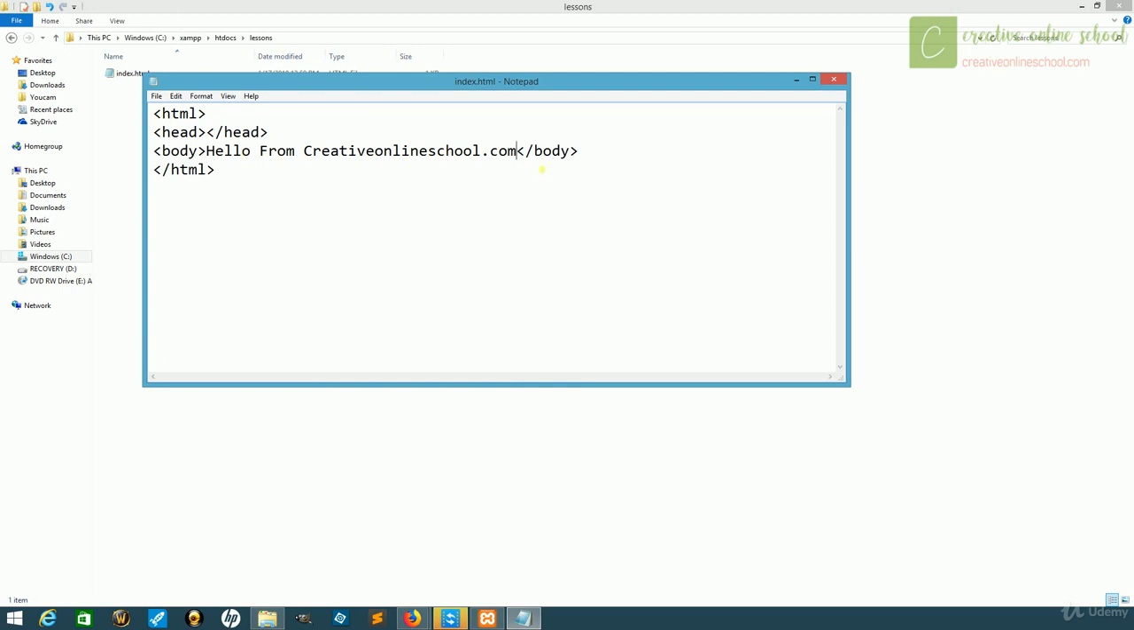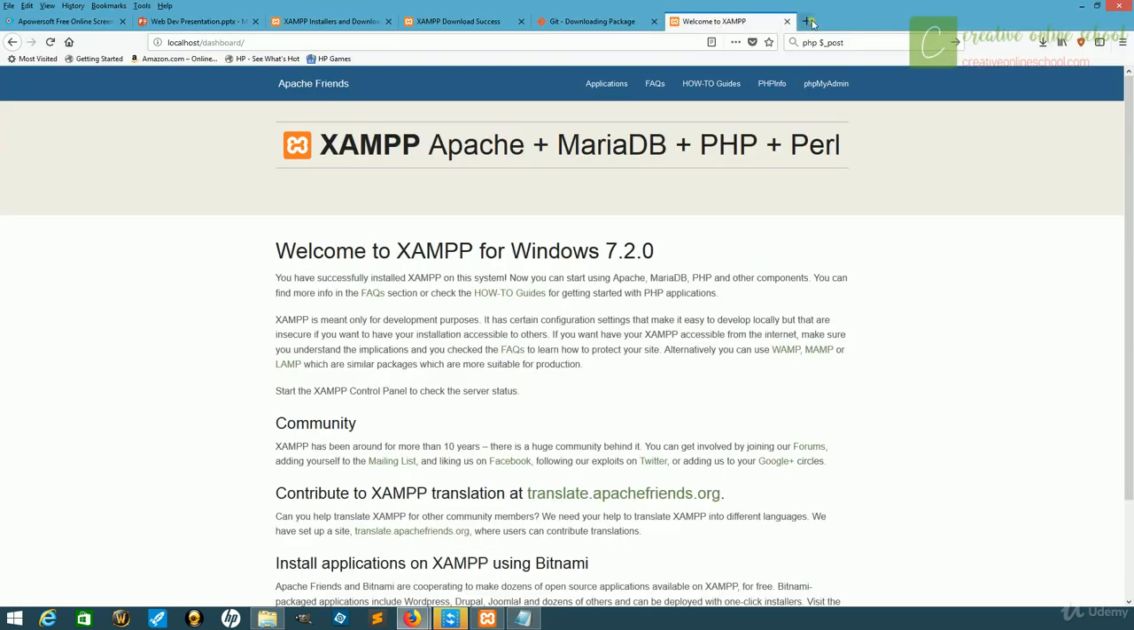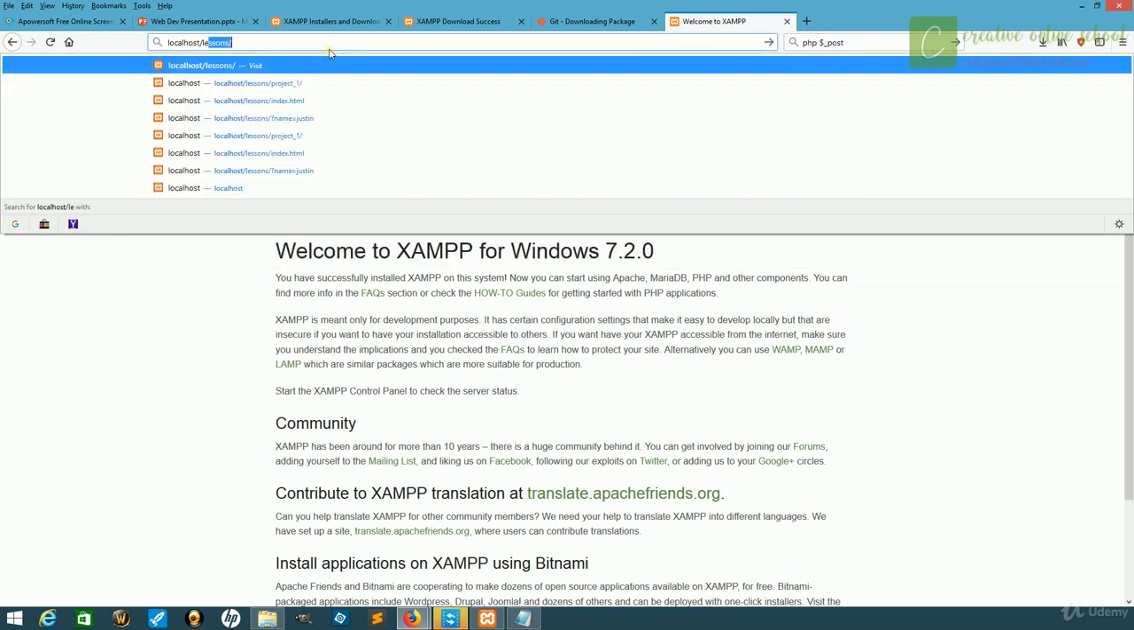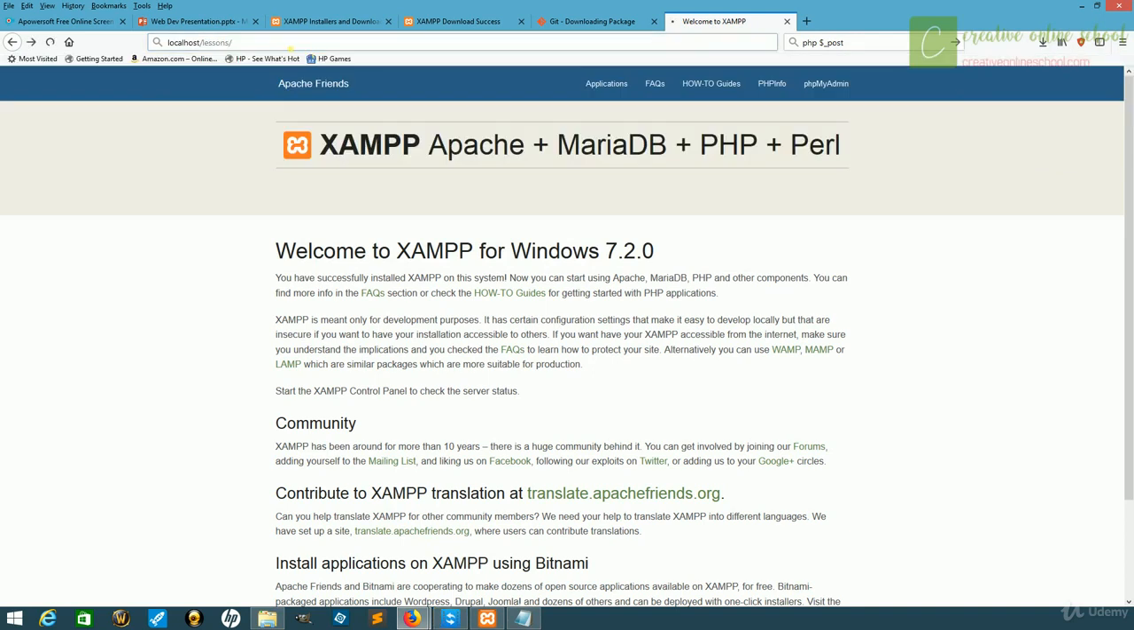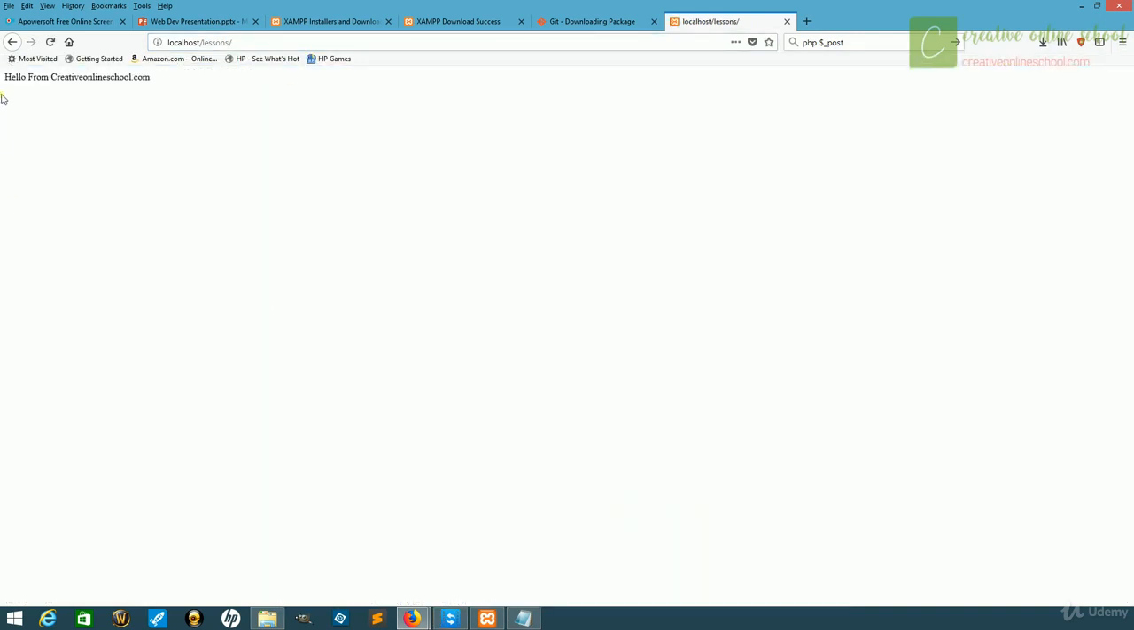So let's see how to view this in our browser. If we go to our localhost, instead of going to dashboard, we'll change that to our lessons folder. You'll see our message, hello from creativeonlineschool.com. We've now output our own HTML and created a web page viewable over the internet.